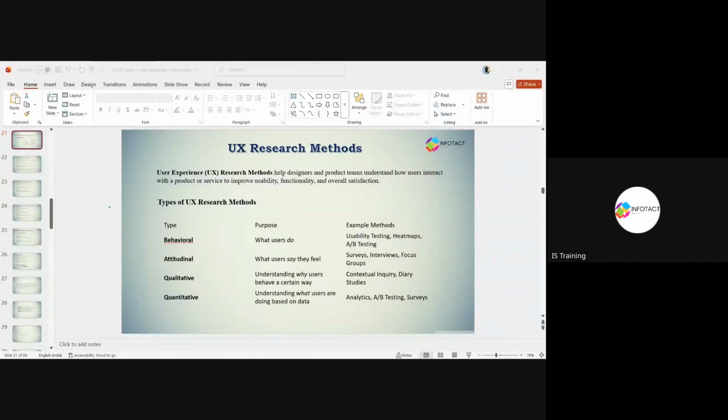So UX research methods basically stands for user experience research methods that helps the designers, I can say the product teams, to understand how a user is interacting with the product or the services we are providing, to improve the functionality, usability, and overall satisfaction of the user, or we can say the customer that is using our website or the application. Okay, so there are four types of UX research methods: behavioral, attitudinal, qualitative, and quantitative.